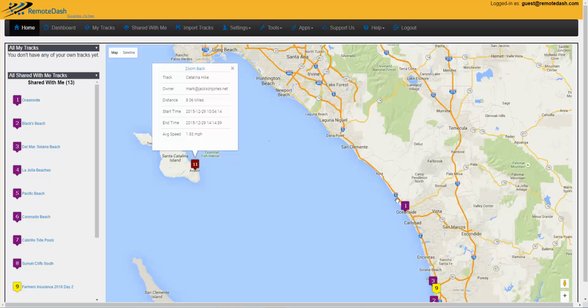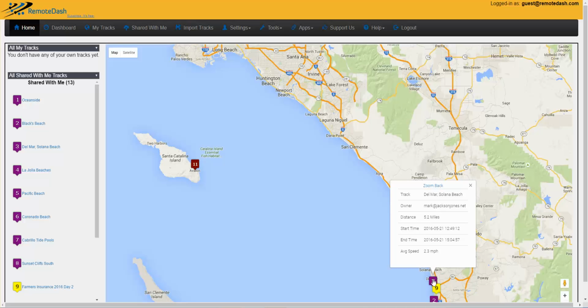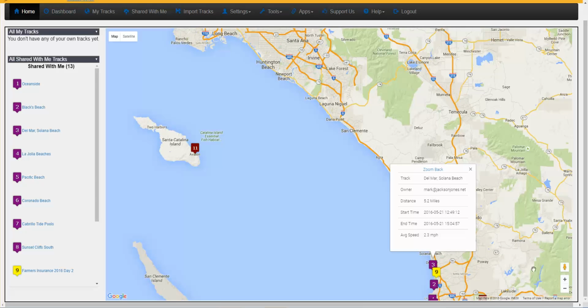So each one of these is a track. Like that's a Catalina hike. That's a walk down the beach at Oceanside. There's one, a walk down the beach at Del Mar, et cetera here. And so what you'll see is here's all the tracks over here, and here's all my tracks. There are no tracks for this user right now, or forever, because it is just a sample bogus user.